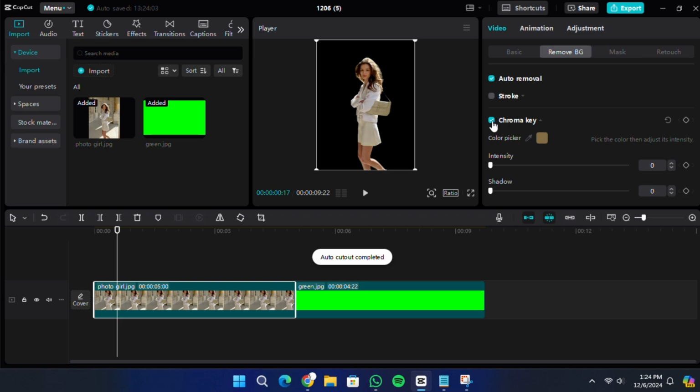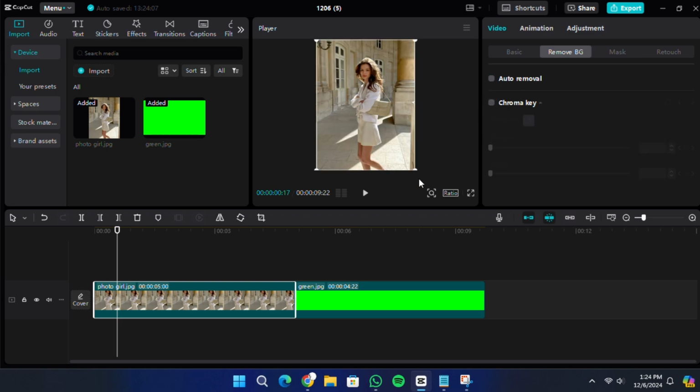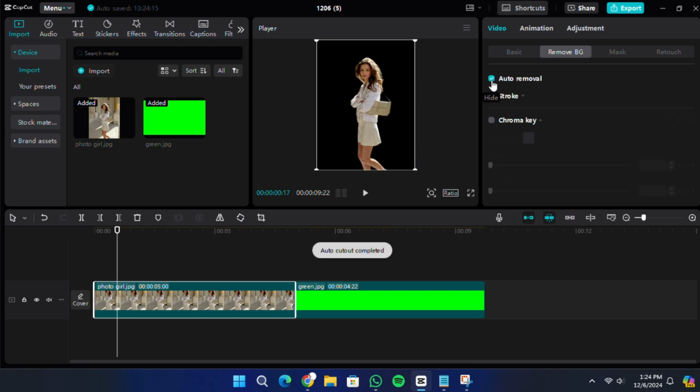The Auto Removal option automatically detects a subject, usually a portrait, and removes the background for you. It's straightforward to use. Simply click on Auto Removal, and you'll see the background disappear, leaving only the main subject of your photo or video.